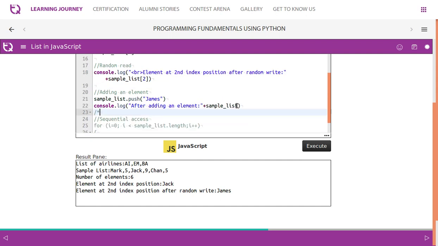As I said before, the list in JavaScript is capable of growing dynamically. We can actually resize it. Using push, we can add one more element to the list. Previously the sample list was Mark, 5, Jack, John and 5. After the rewrite, it was James. Now one more time we are pushing James, so it will have one more element. The size will become 7 now. Look at this. After adding an element, it becomes Mark 5, James 9, John 5, then James. Let me use br here.